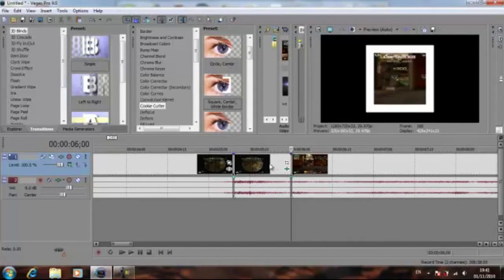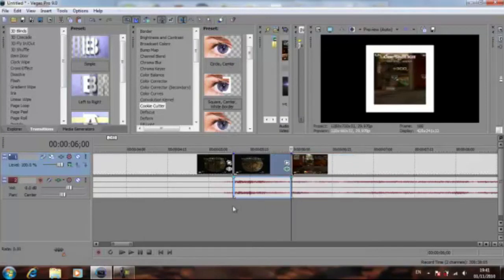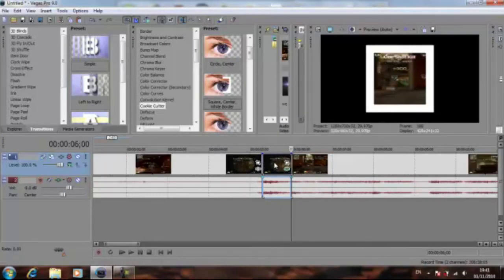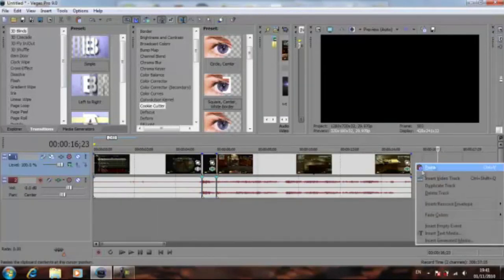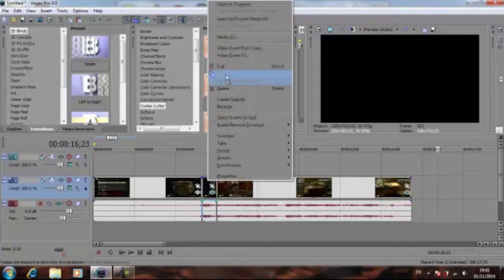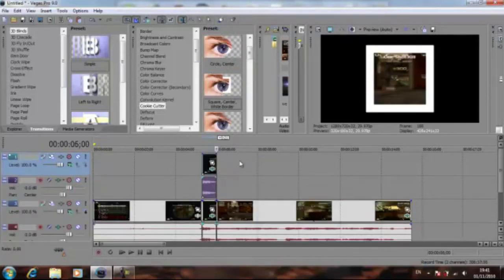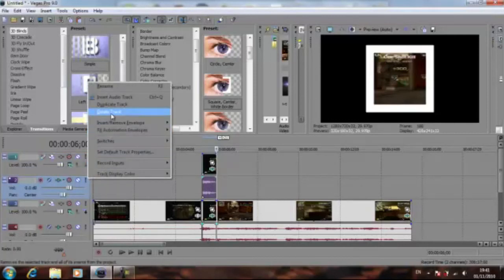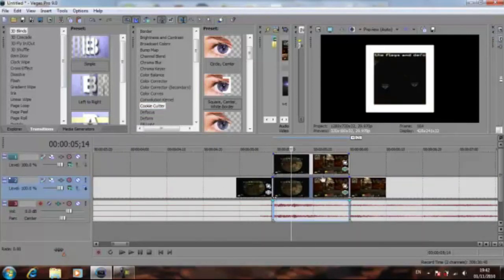Then what you want to do is copy this layer here, this small segment. Then right click on this empty space here, and click Insert Video Track. So you just copy that small segment and paste it on top. Then as you can see, you've got two audio tracks, so you're just going to want to delete that one. So basically you just have two things on top of each other like that.